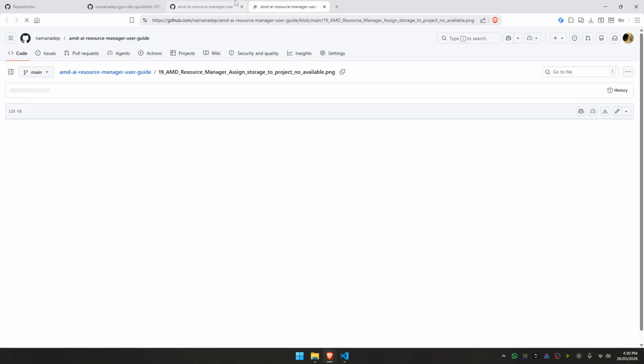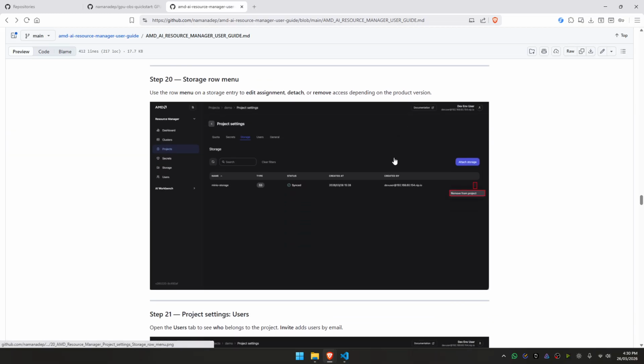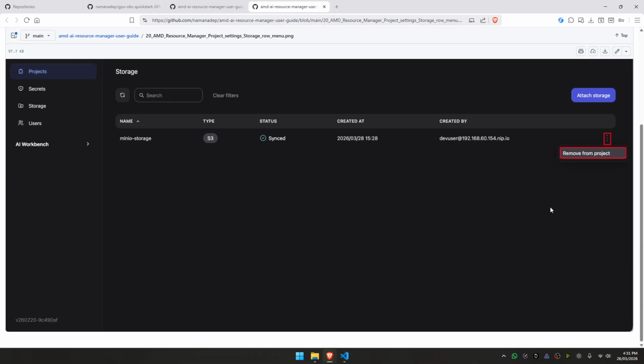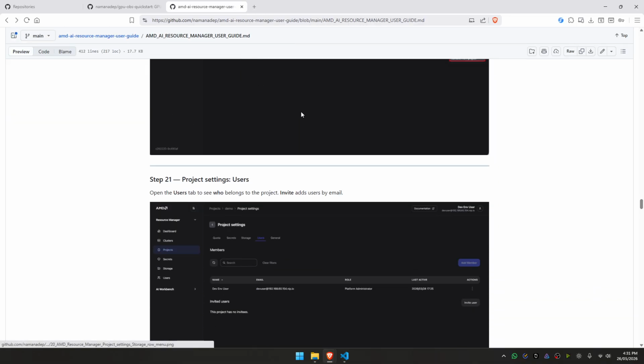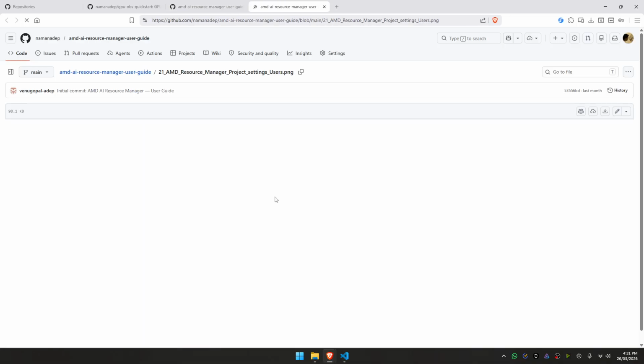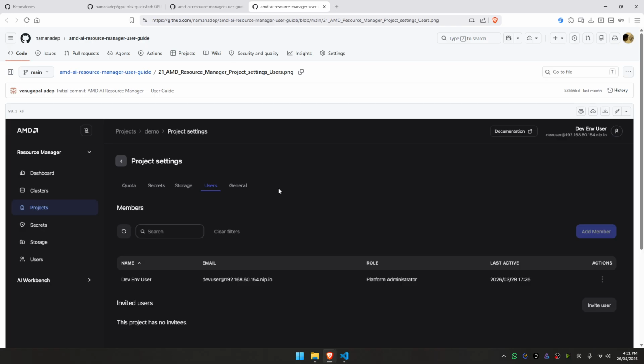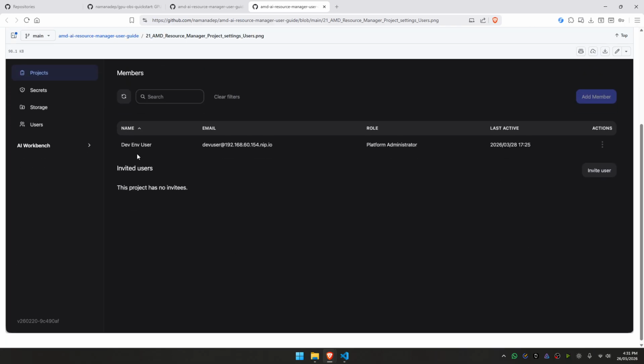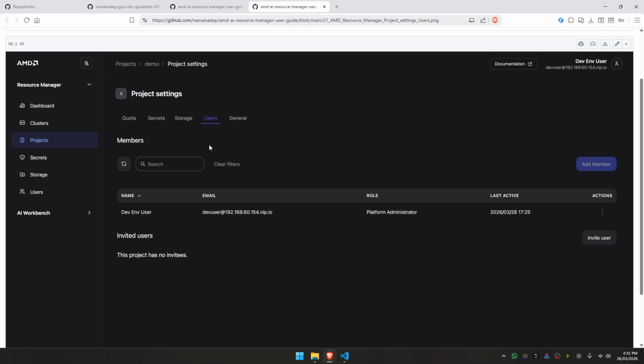And as you can see, we currently don't have any buckets available here, because the S3 bucket that we have created has already been assigned to our project, which is named demo. Then you can also remove storage from the said project, which is our S3 bucket. And next comes the user tab, on what users are able to access this project and run their own workloads. So we have only one user here, which is the dev environment user, which I created for testing purposes. And you can also invite other users via email to get access to this project.